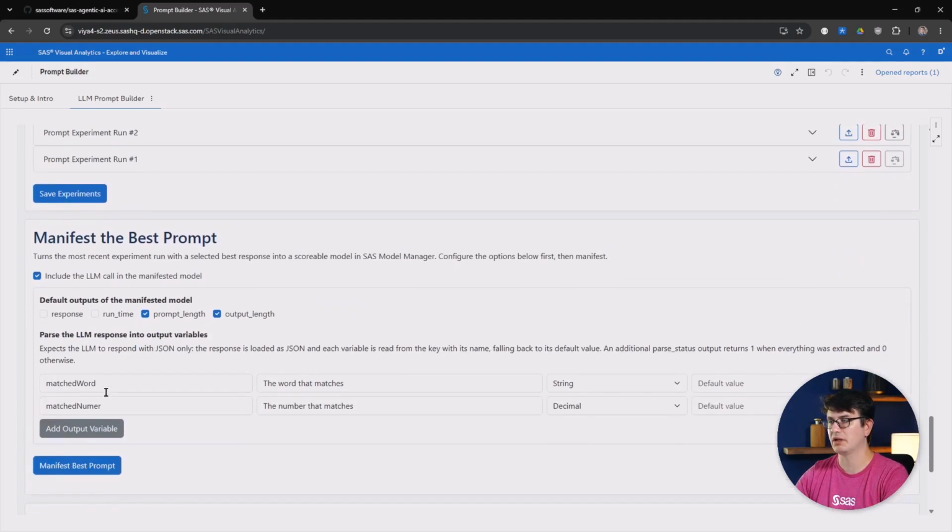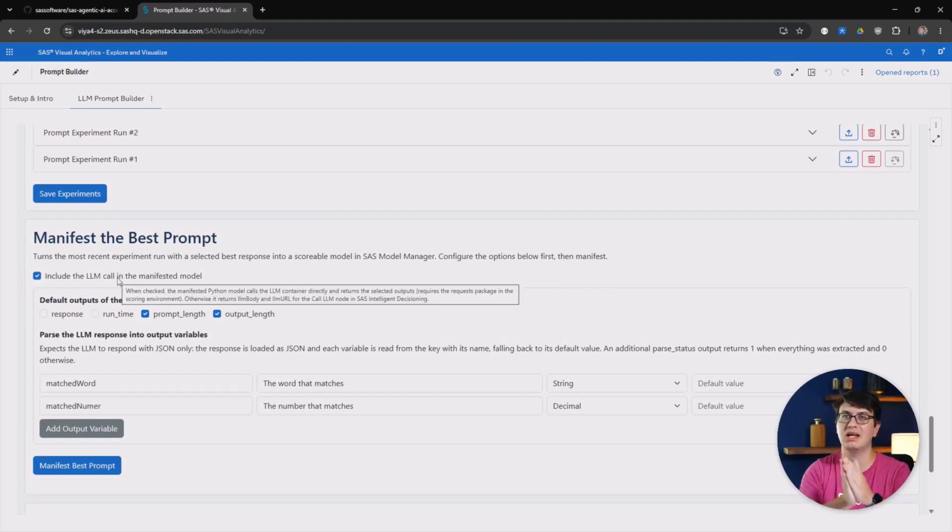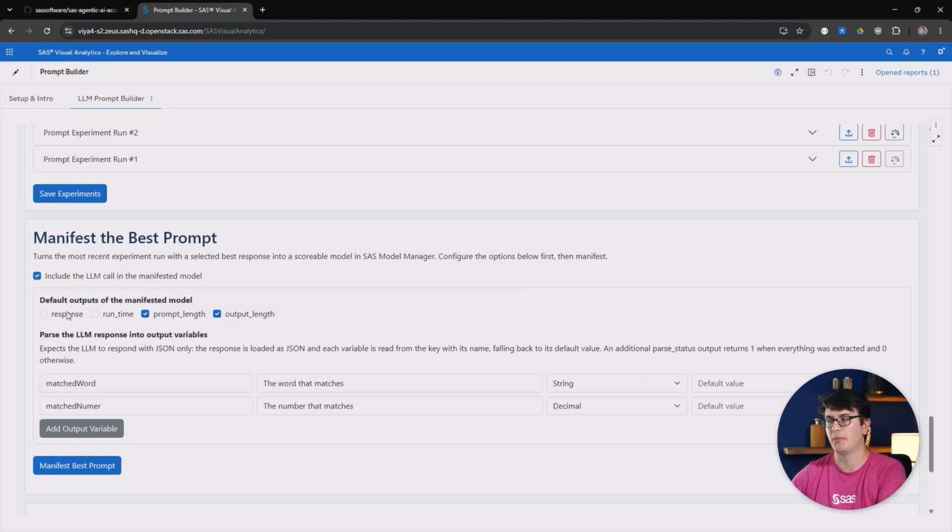Finally, we can go ahead and manifest our prompt, and this now also provides the capability to include the LLM call into your prompt that you can integrate into SAS Intelligent Decisioning or any place else. If you use this, that means you no longer need to make use of the call LLM node in Intelligent Decisioning. You can also then decide which of the default outputs you want to be added to the output. So you can say, oh, I don't care about the runtime, or you don't care about the prompt length or the output length. You can all adjust that here.